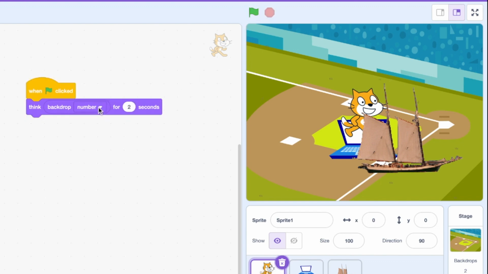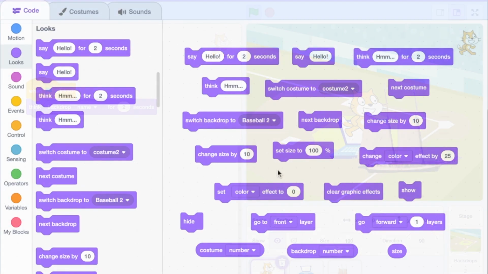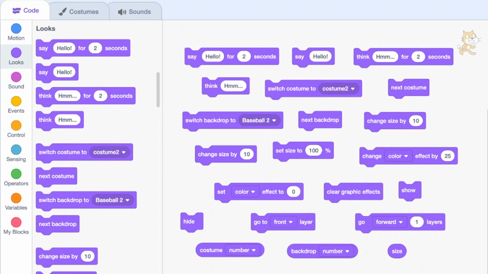Now, these probably are not how you would use this. You don't often want the character saying what the name of the costume is, but it might actually be really easier when you're playing with variables later on to just plug those in if you need those in different blocks. That's all of the looks blocks. Hopefully now you can change how your sprite and backdrops look.